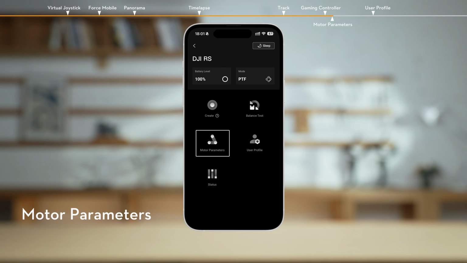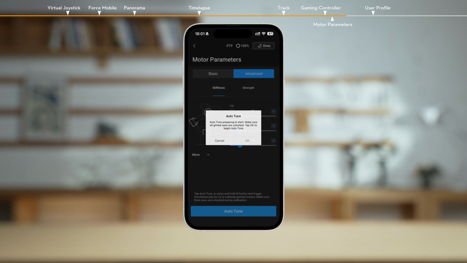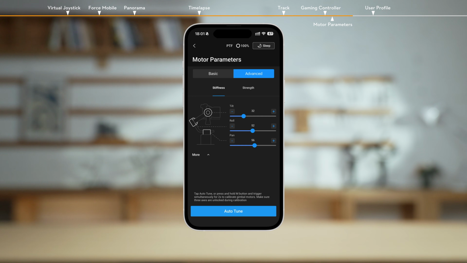Motor parameters. There are basic and advanced menus. Stiffness can be displayed and adjusted in the basic menu. In addition, strength can be adjusted in the advanced menu. Tap Auto Calibration, and the gimbal automatically calculates the result based on the weight of the gimbal setup. After calibration, you can see detailed motor diagnostics at the bottom of the screen.